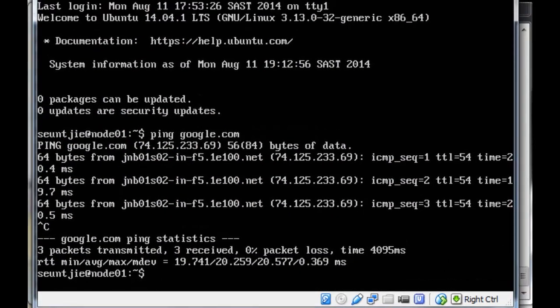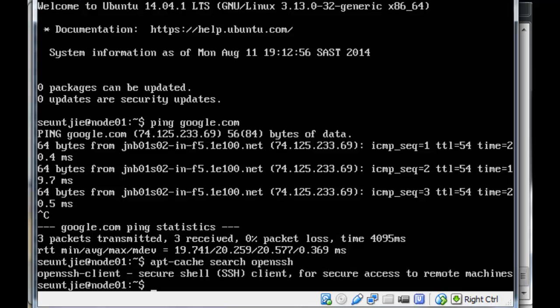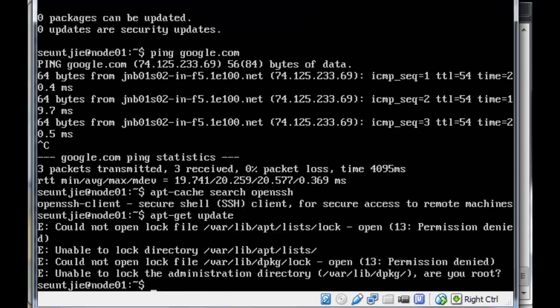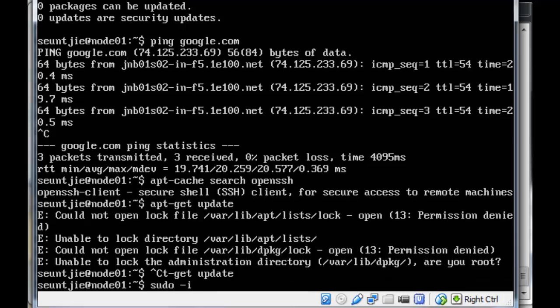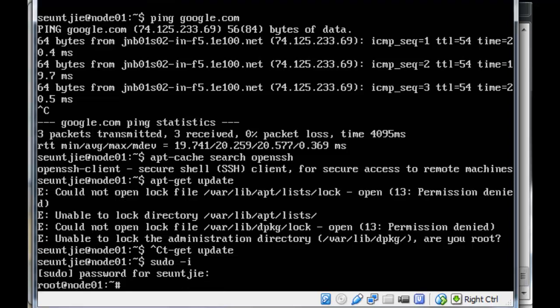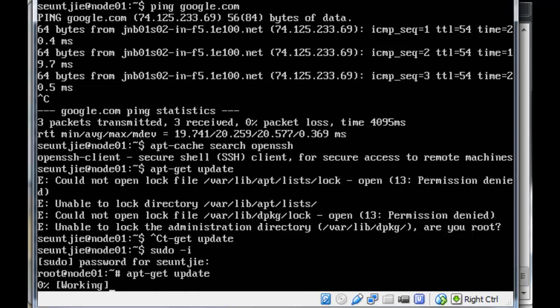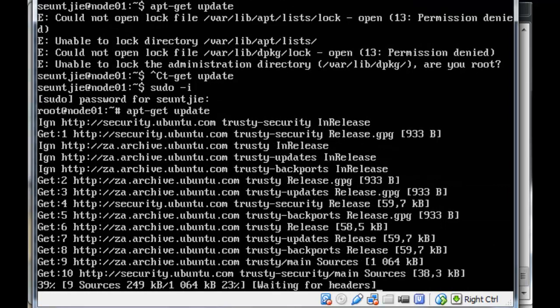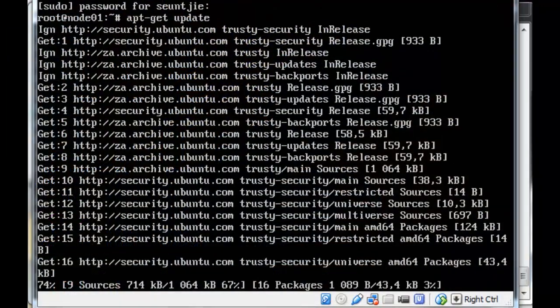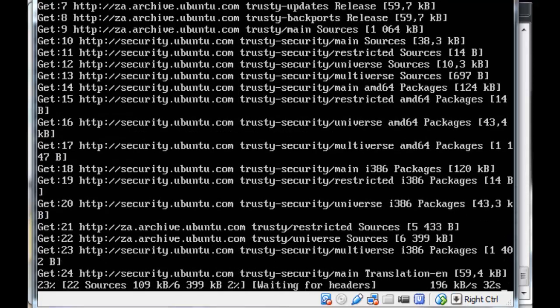Now let's switch over to node 1. We need to install the OpenSSH client and OpenSSH server. But you'll see if you do an apt-cache search for OpenSSH, you only get the client. Before we can install the server, we will need to do an apt-get update. I guess I'm not root, so sudo -i and then apt-get update. This is going to take quite a while, so I'm going to start the process on node 2 as well and then pause the recording until the whole thing is done.